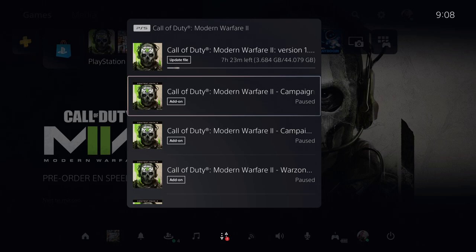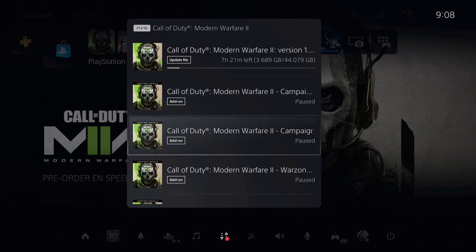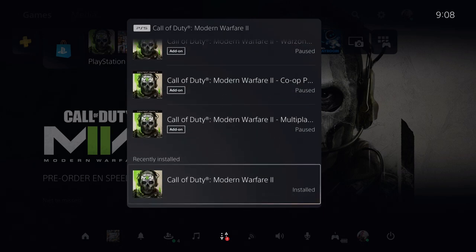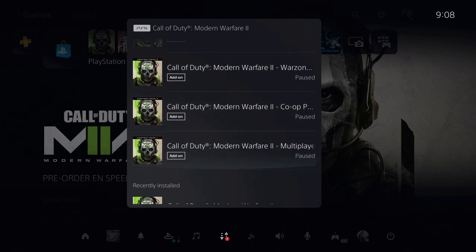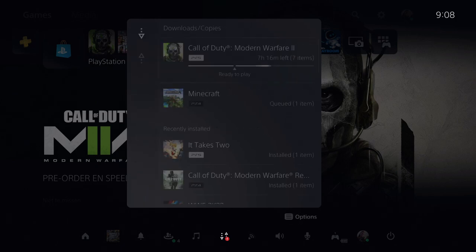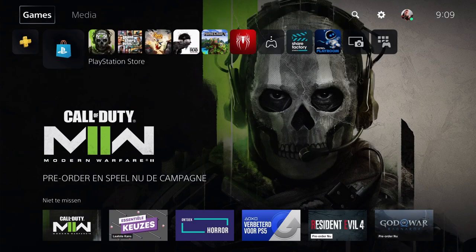And there's still an add-on. A couple add-ons. Look at this. You can't be serious. A 44 gigabyte update. Let's see how much the game actually is.